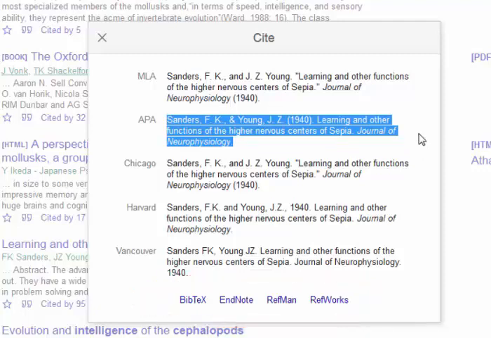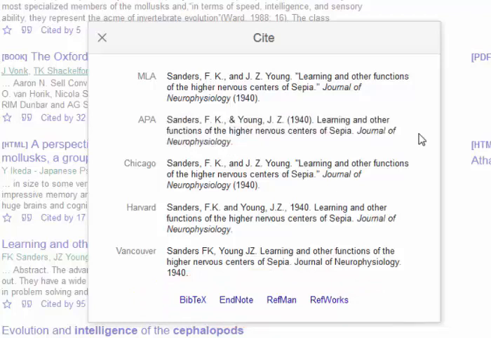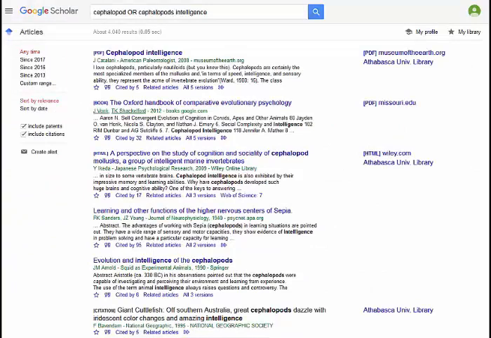Always double-check your Google Scholar citations, as sometimes they contain formatting errors. As you can see, there is an error here in that the journal's volume, issue, and page numbers are not included. There are a few ways to access items that you find in Google Scholar.